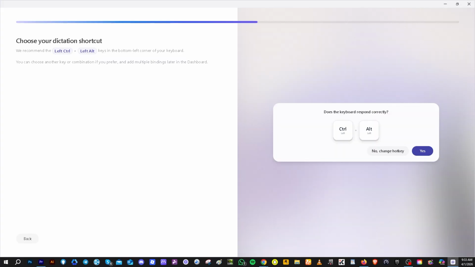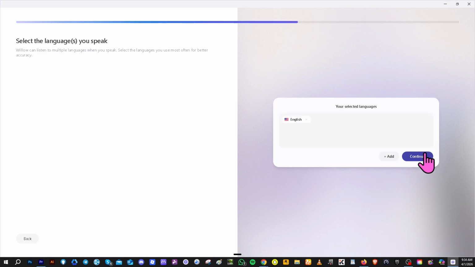Let's go to the next section right here, which is choosing your dictation shortcut. Basically, this is the key combination you'll press whenever you want to start voice typing. Of course, you can customize this to whatever feels most comfortable for you, but if you're not sure, you can just stick with the default shortcut, click the yes button, and now select the language you speak.